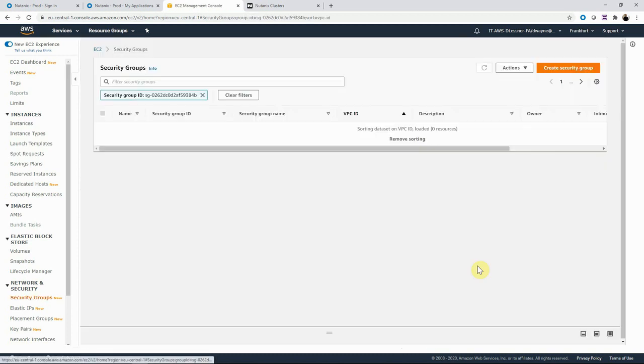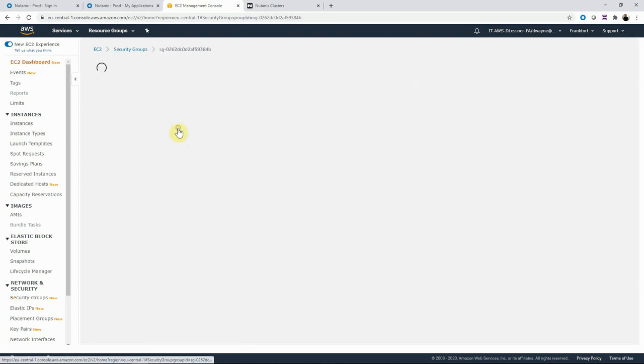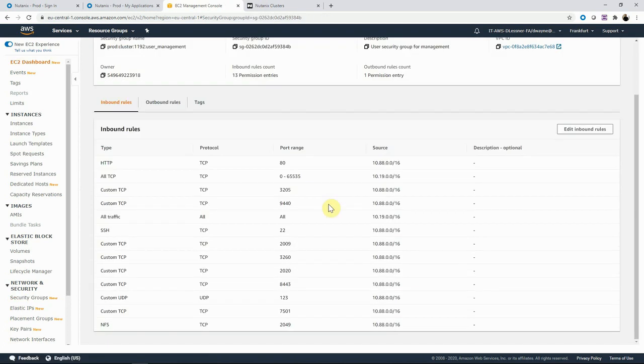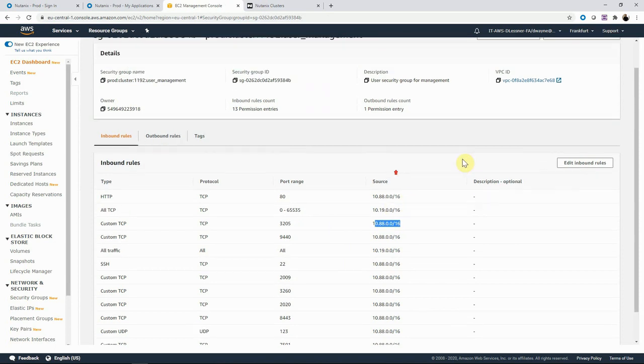So if we go to the user management and hop into it, we can see all of the default ports that are already open, including Prism Access. And we'll pick the subnet, the private subnet that has been deployed to, and we can go edit inbound rules.